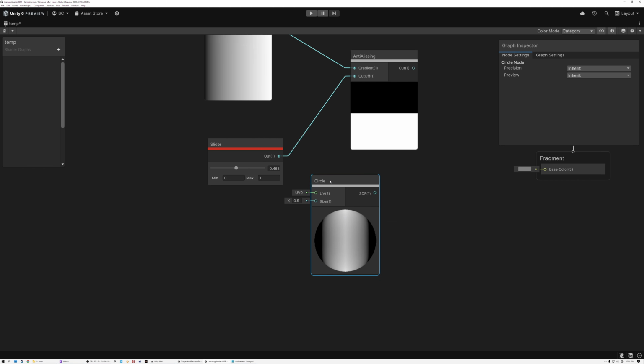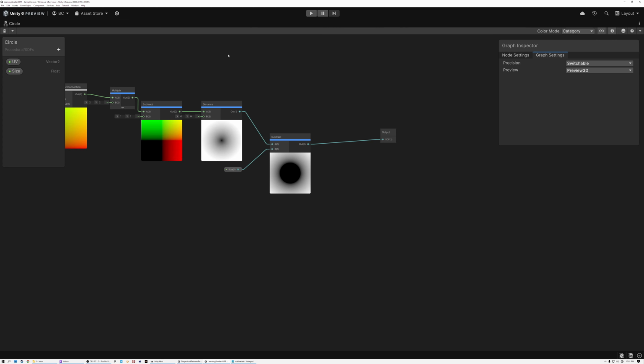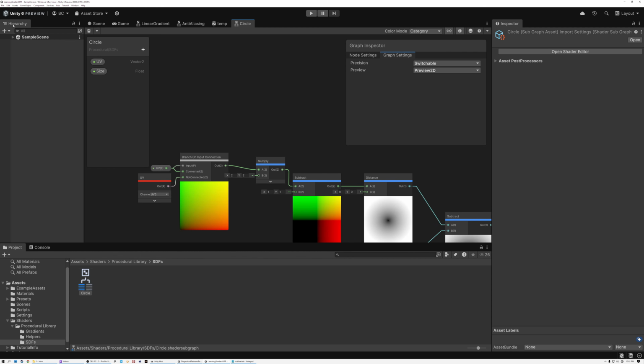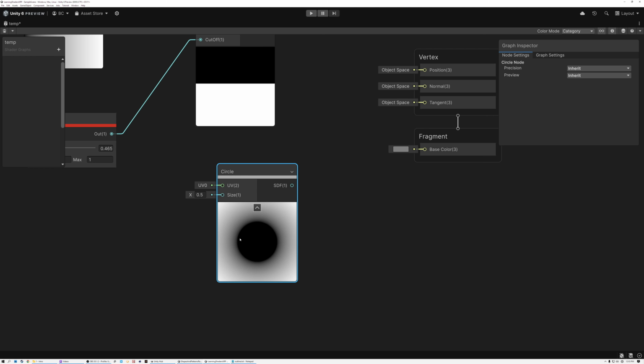Oh, and it looks like there's one more thing that I forgot to do. Let's jump back to our circle subgraph. And over here under graph settings, I need to set my preview to 2D because I know that my circle subgraph is always going to need a 2-dimensional preview. All right, so back in our temp again. Now you can see that our preview, instead of being on a 3D sphere, it's on a 2D plane, which makes a lot more sense for this type of element.